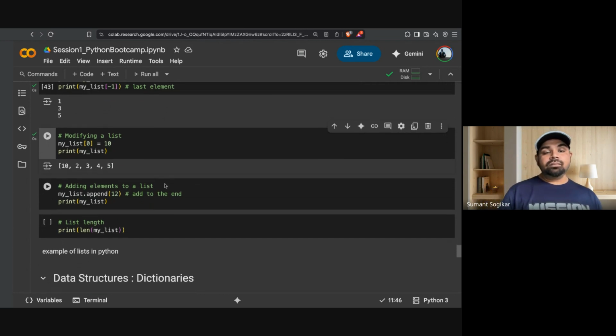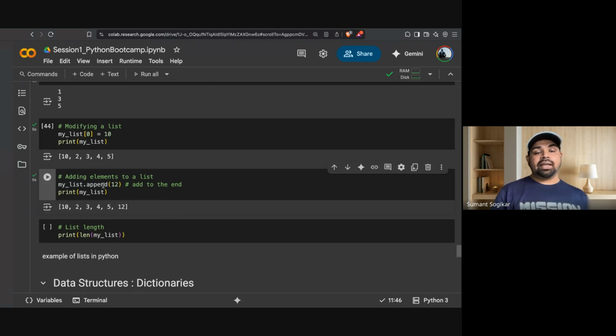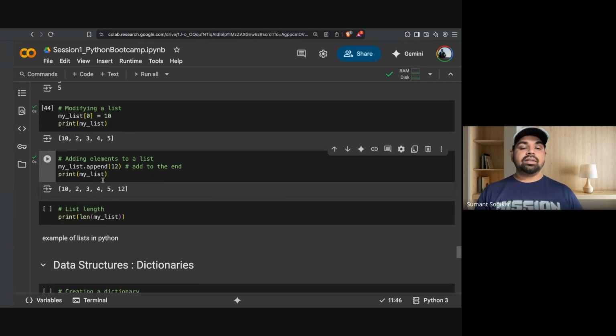Okay. And one more common operation is append. You can add items to the list using the append function here. So if I say mylist.append 12, it gives me this value here, 10, 2, 3, 4, 5, 12. If I run it again, it keeps adding the values.